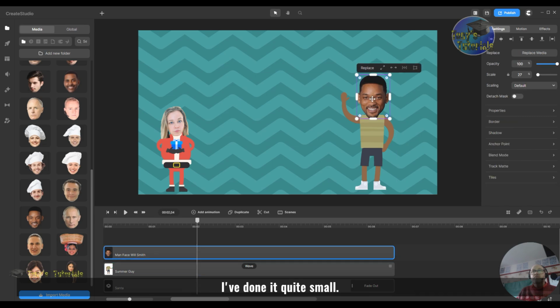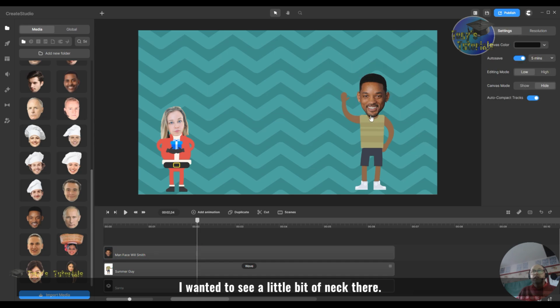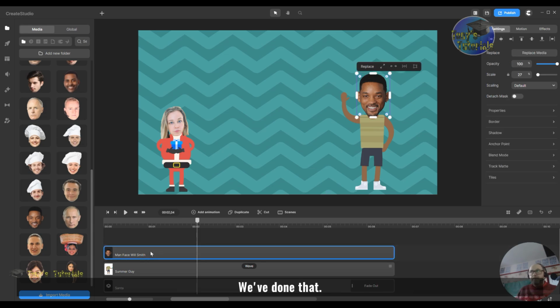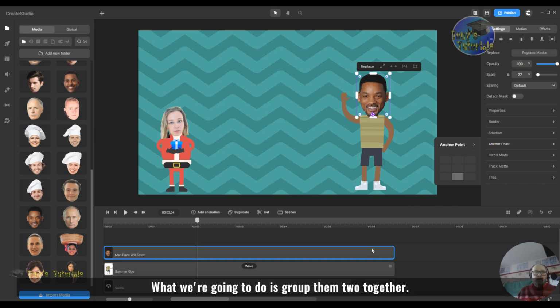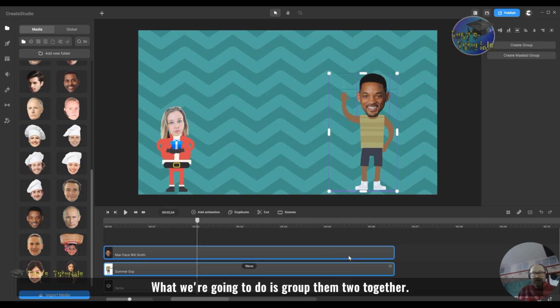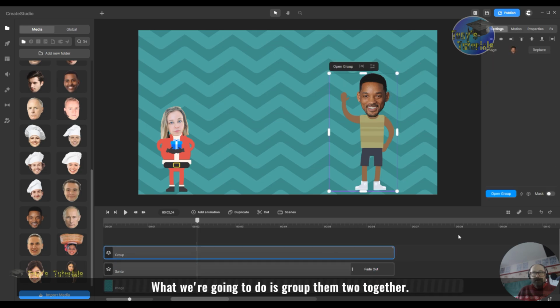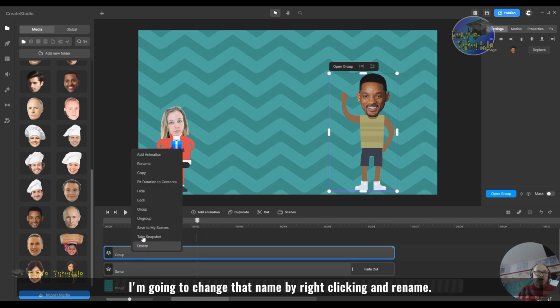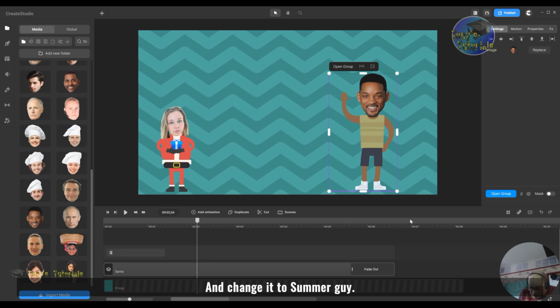I've done it quite small, so I want it so they can see a little bit of neck there like that, you know. So right, we've done that, and I want to put the anchor on first, so make sure I get him in the right place with his anchor in his chin like that. Okay, and then what we're going to do is group them two together like that, and then I'm going to change that name by right clicking and rename and change it to summer guy.